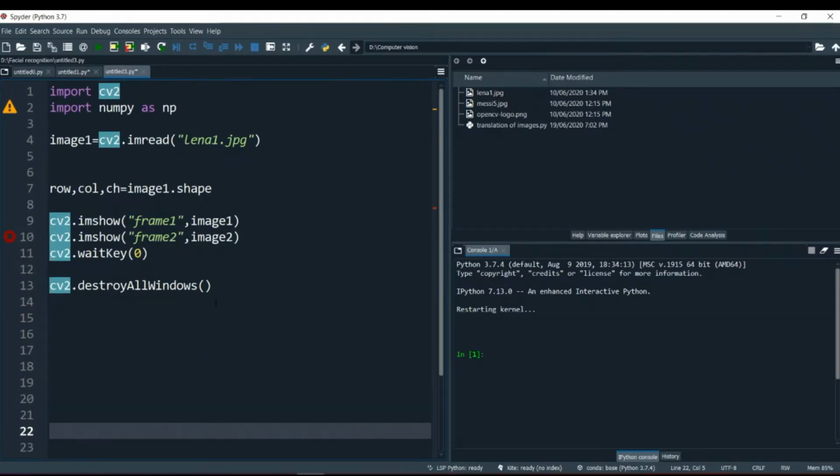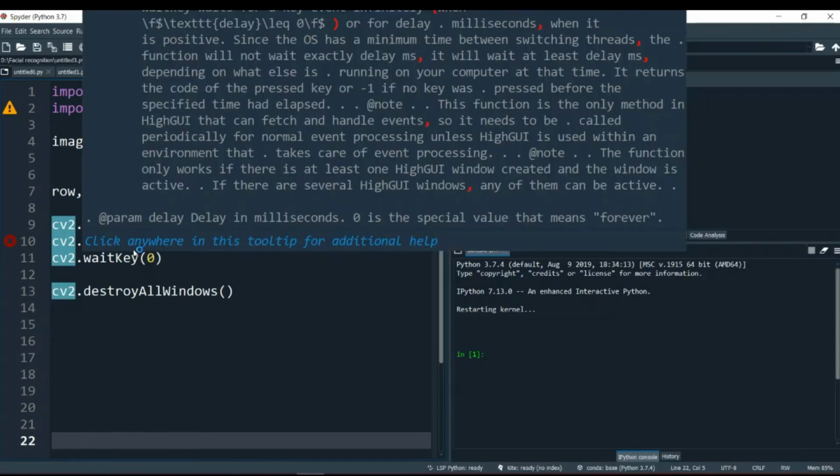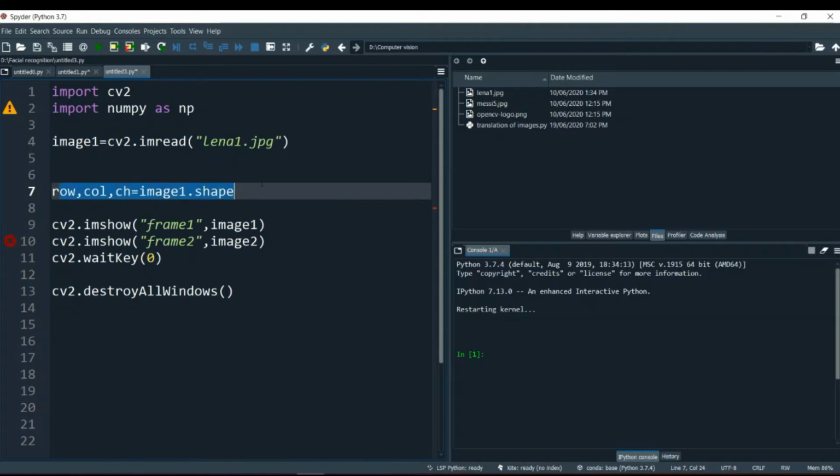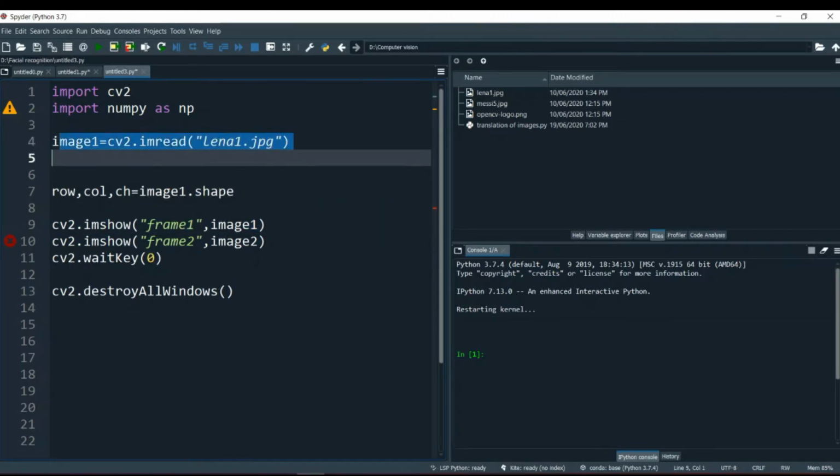Okay, so here we are. Let me zoom it. So same like earlier, we have imported two libraries, CV2 and NumPy as np, and we have imported the Lena1 image, and again we have saved the shape of the image in rows, columns, and channels in different variables. And we have shown two frames over here. One is image one, which is our original image, and image two that we will work on. When we create a rotated image, we will store it in image two and display it over here. Then we have cv2.waitKey and cv2.destroyAllWindows.